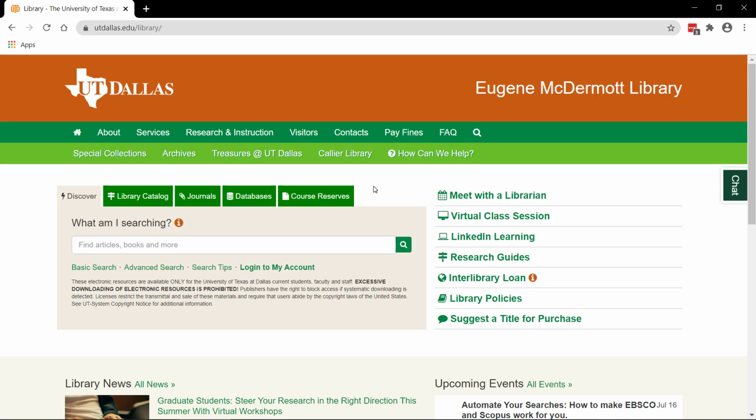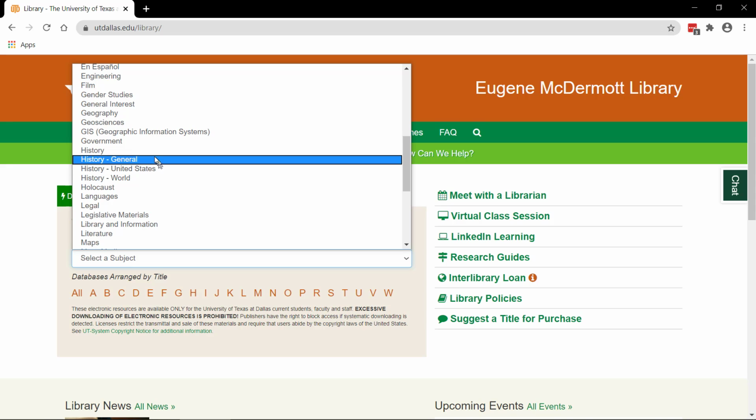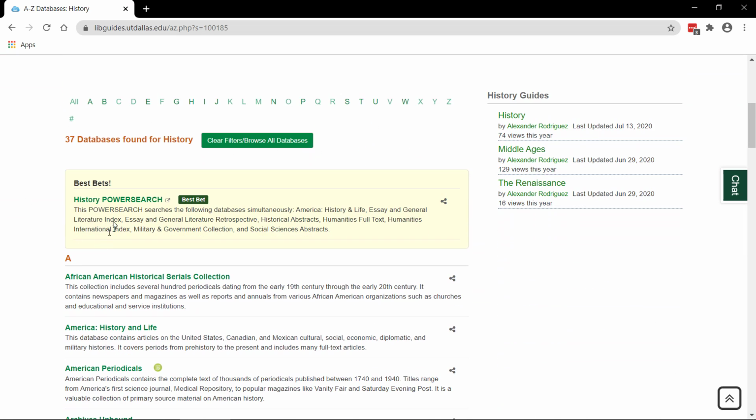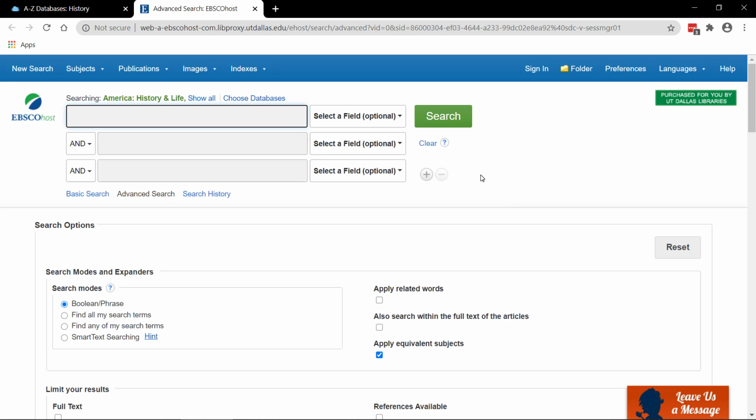For our third and final database for searching strictly secondary sources, we're going to take a look at one called the History Powersearch. So once again, I'm going to go to the databases and just navigate to the History Databases page, and you'll see that it is actually highlighted there as the first one in the Best Bets area. When I go into this database, you will notice it looks awfully similar to the first two that we looked at, the Historical Abstracts and America History and Life. That is because this Powersearch is in the same family provided by the same provider, EBSCO.